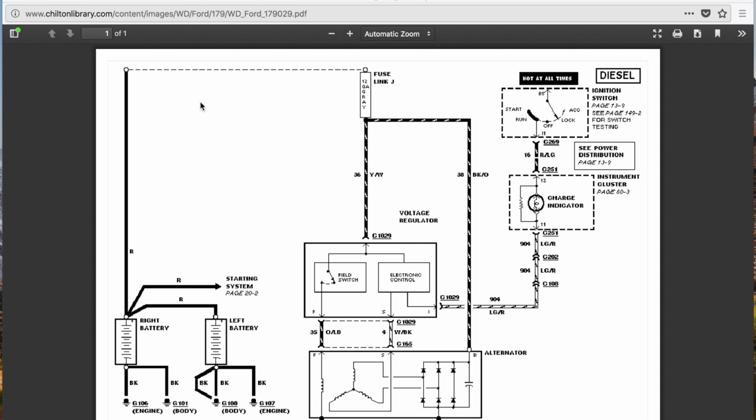Still wouldn't charge. And they noticed that if they took a paperclip and shorted between this battery post on the alternator and this F post, the orange wire, it would charge. Take the paperclip out, it doesn't charge. So, what's the problem here?